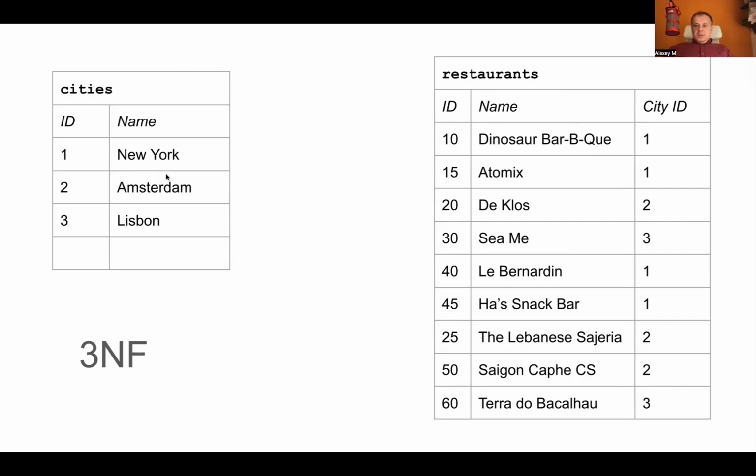On the right, you see the second table, restaurants. And here we have three columns. One is the restaurant ID, that's like 10, 15, 20, and so on. Then you have the name of the restaurant and a column that keeps the city ID where this restaurant is located, right? So we can see that, for example, the clause has ID 20 and it's located in city ID 2. And looking at the left table, we see that it's Amsterdam. That's all very simple, nothing surprising.